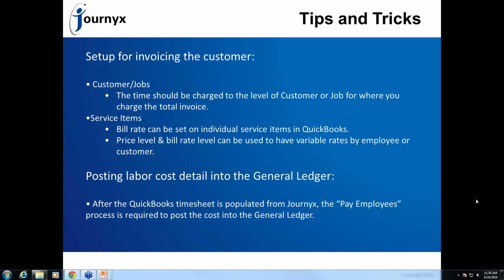Service items, you can put the bill rate on the service item individually. You can use a price level list and a bill rate level list in QuickBooks to override those rates. If you're really complicated, you may need to split out your service items a little more granular. But for the most part, it's pretty flexible, and the rates do not come from Journyx. They are set up in QuickBooks for invoicing.